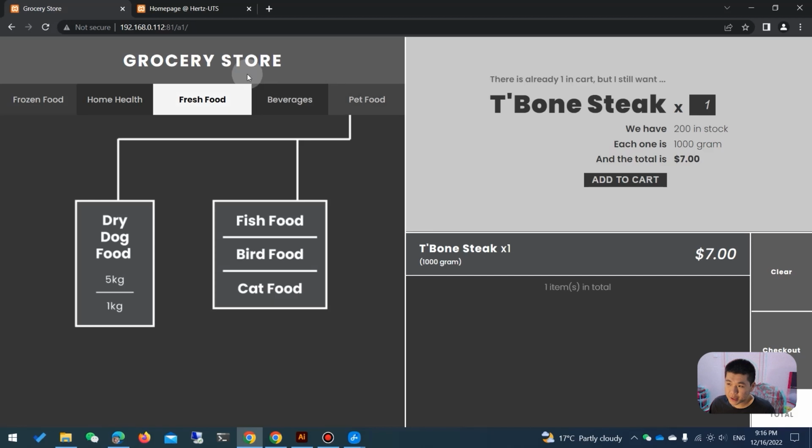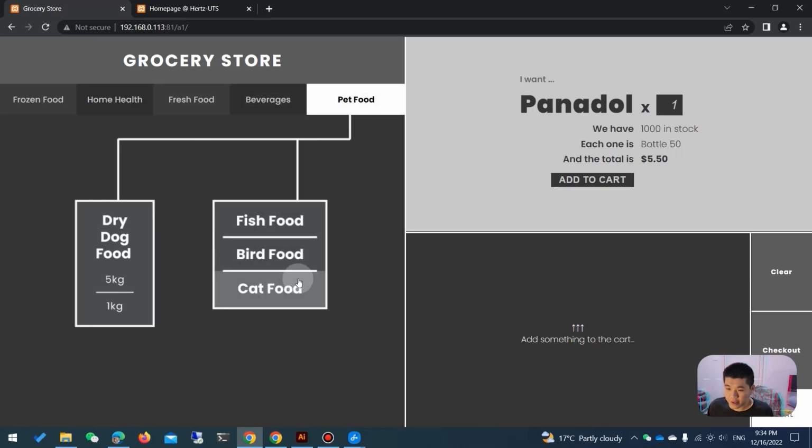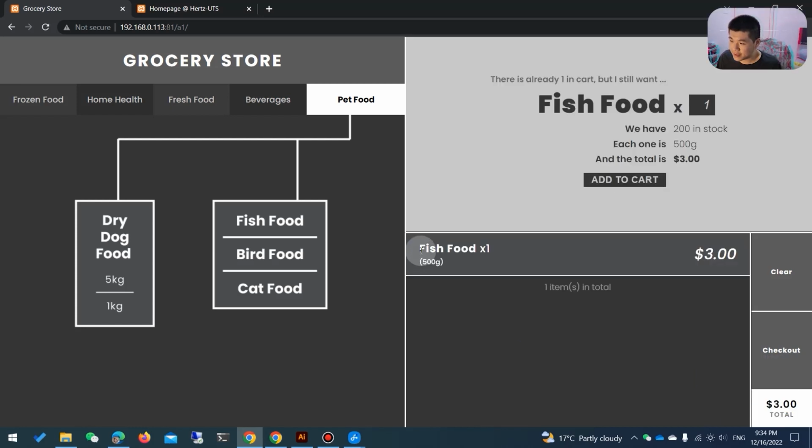So here is the end result. First of all, I click on one of the items in here, for example, fish food, and maybe I just want one, and then I can just add to cart. It is going to show up in the shopping cart down below, and in the product page, it is going to show some extra information about the item, such as whether it's in the cart or not.